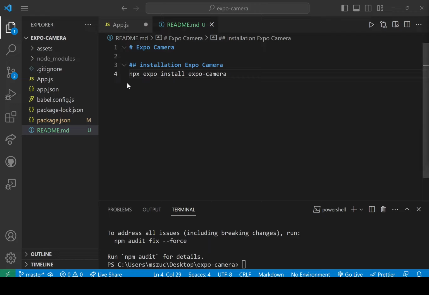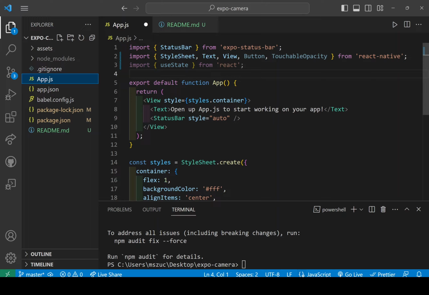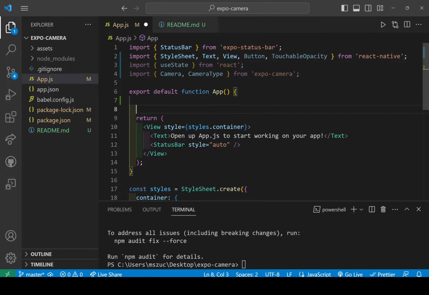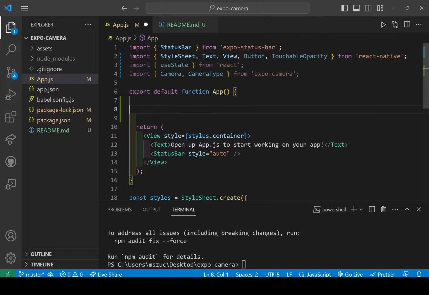And once that's done, we can go back to our app.js. We're going to import one more thing here at the top of our page. It's going to be import curly brace Camera and CameraType from expo-camera. There we go. And what we need to do is add a little bit more set of conditions here in between the export and the return.